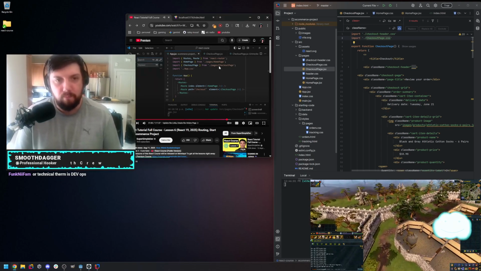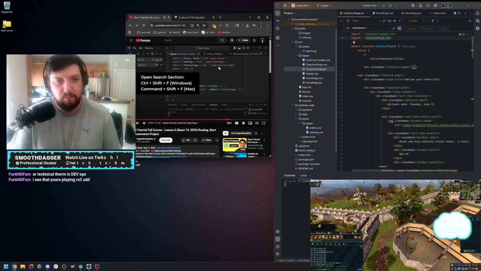Code. We can press Control Shift F on Windows or Command Shift F on Mac.